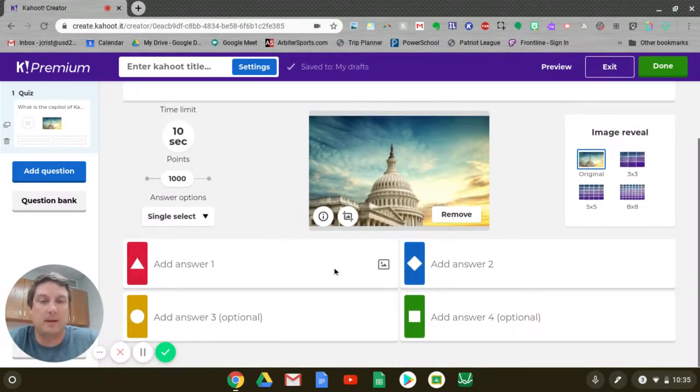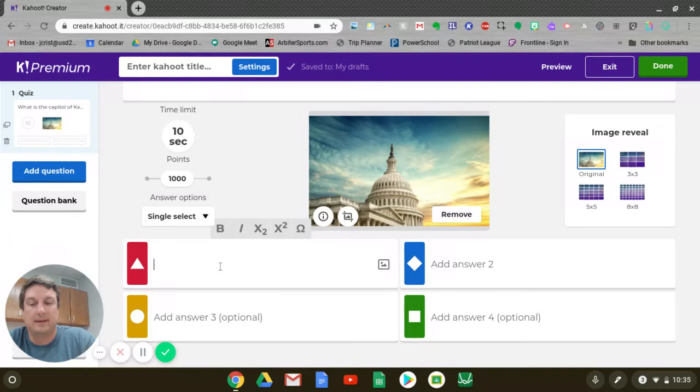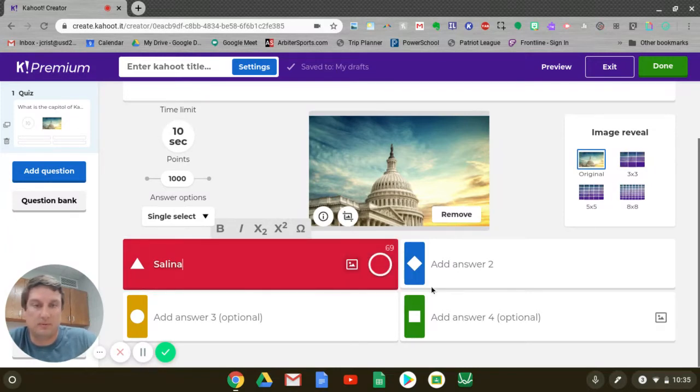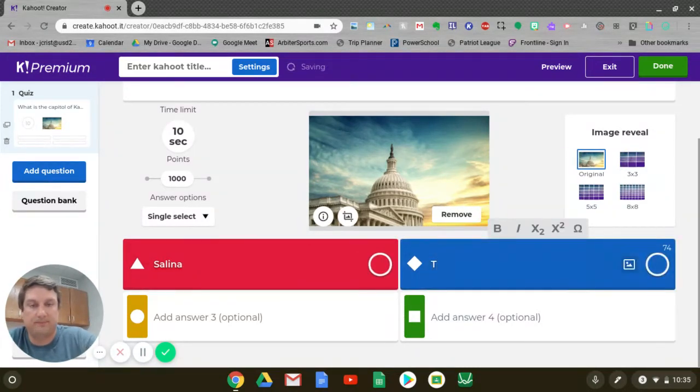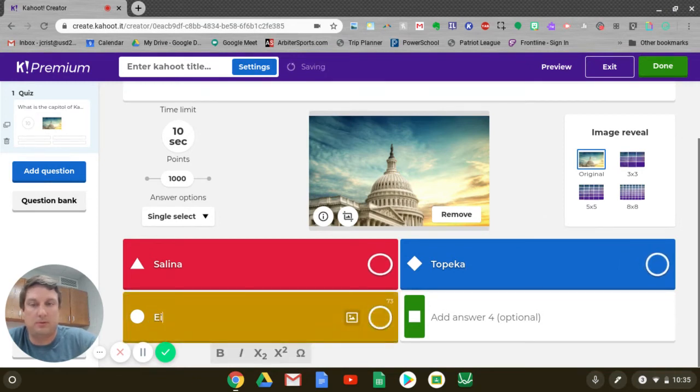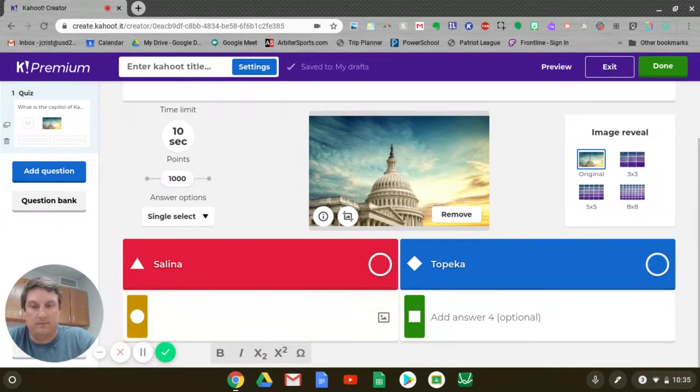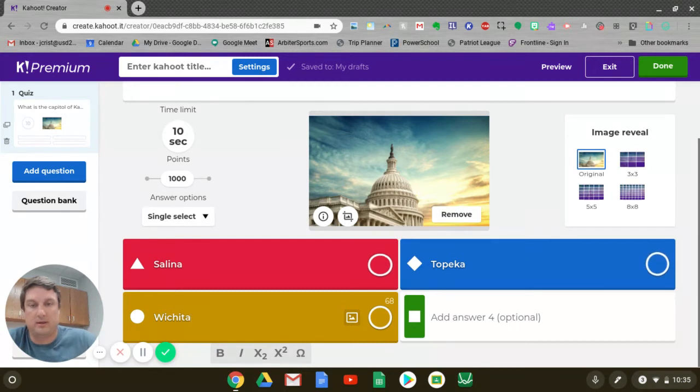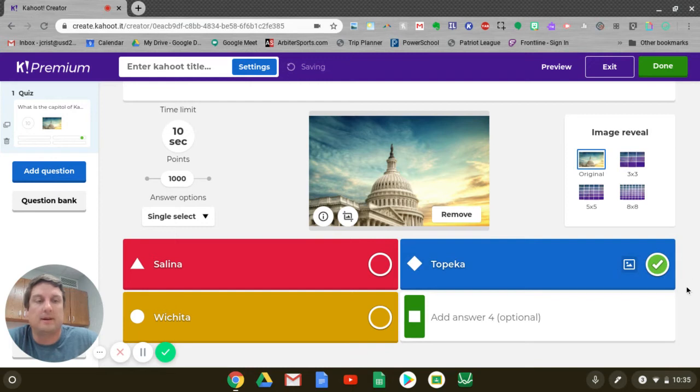So then down here, here's my answer options. This is where I would add, since I'm on multiple choice, maybe I say Salina, Topeka. I have my two there. Maybe those are the only two I want. Maybe I want to put some others in here. Okay. I need to mark the correct answer by checking the box. There it is there. Okay.